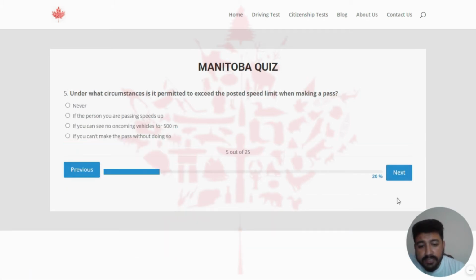Next. Under what circumstances is it permitted to exceed the posted speed limit when making a pass? So the right answer of this question is never. So I will click on the first one. Next.